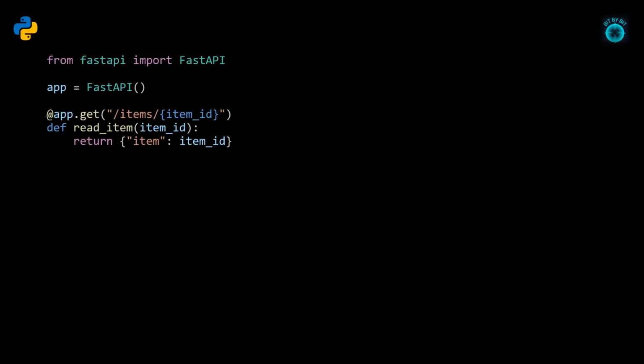In this example, we define a GET route with the path /items/{item_id}. This tells FastAPI that the last part of the path is a parameter. The function read_item has a parameter named item_id, which matches the name in the path. When a request is sent to /items/123, FastAPI extracts the number 123 and passes it into the function. The function returns a dictionary, which FastAPI converts to JSON.